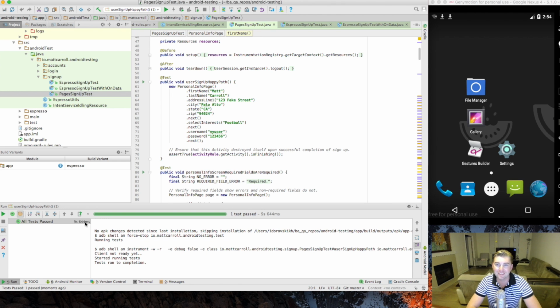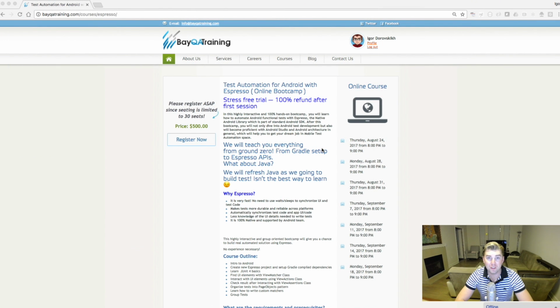Wow, that's fast. So after this demo, if you decided to lean towards the faster, and I would say easier and more comprehensive framework, Espresso, I have great news.